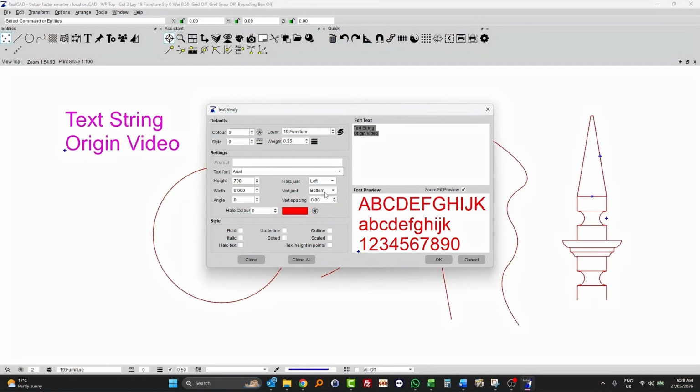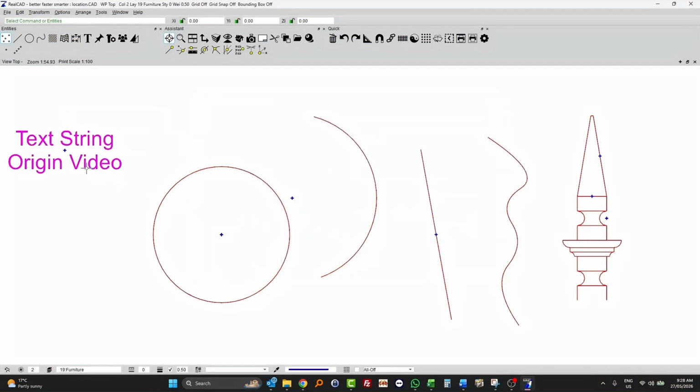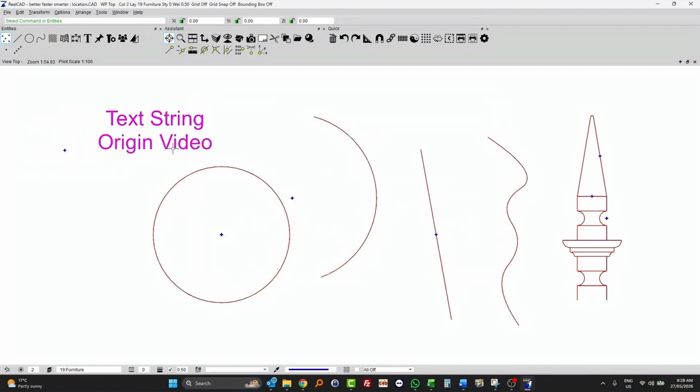If, however, I change that to be center for vertical justification, you can see where it is now located in the preview, in the center. Now the position for the origin of this text is dead center of the text, and I'll select OK. I might move that text and just redo the insertion of a single point to the origin of this text. So that's its position.